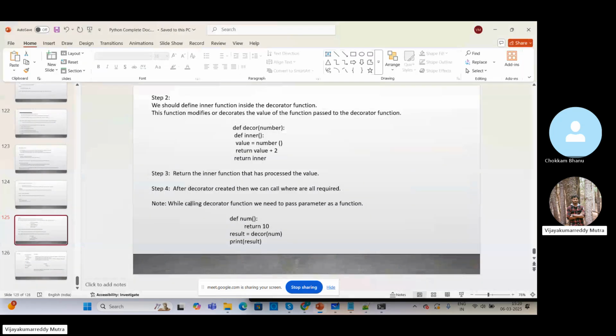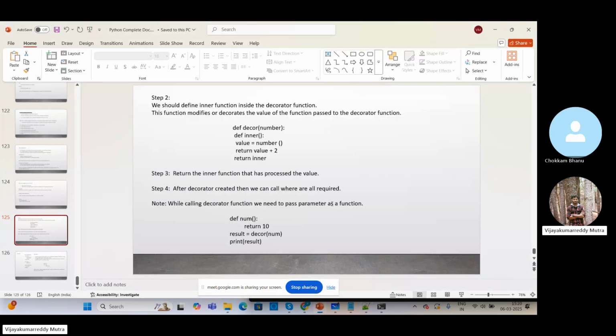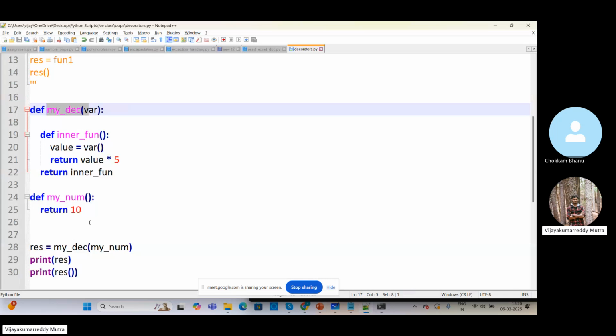See, while calling the decorator function, we're calling just the decorator function. We need to pass a parameter as a function. See what we're doing. We just simply created one more function and we are passing this function name as a parameter.